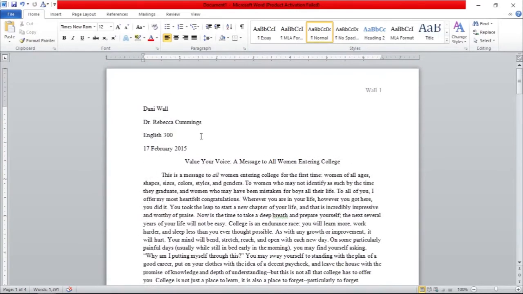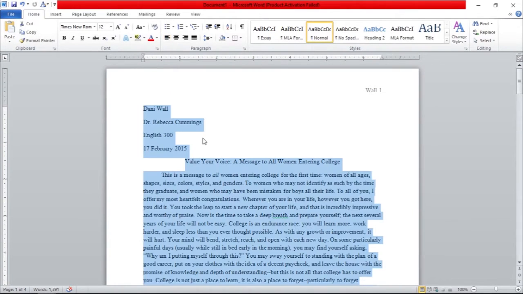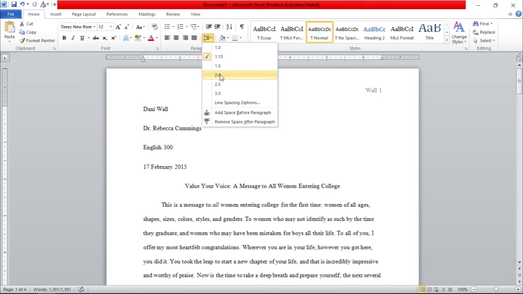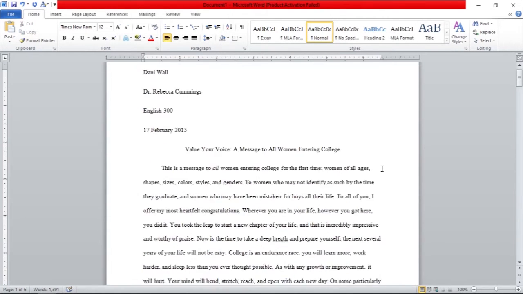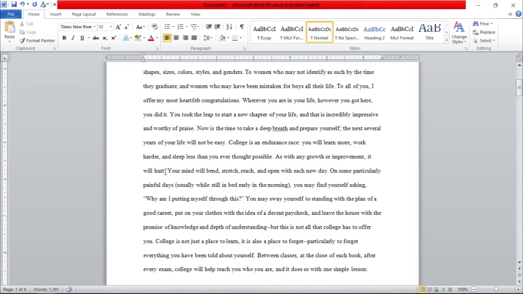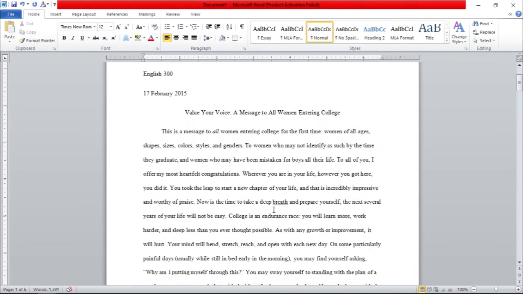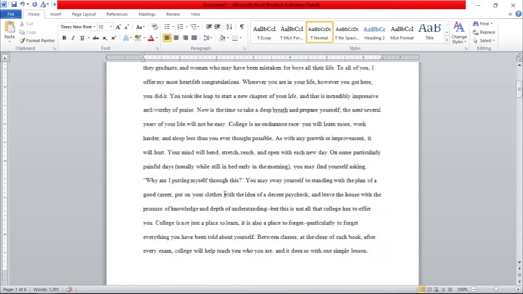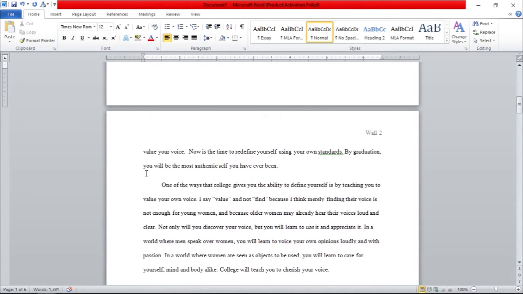To highlight everything, I click Ctrl-A, and now I'm going to change the line spacing. Click the line and paragraph spacing button at the top and choose 2.0, or double spacing. You'll see now that the lines are in fact double spaced. They should look just like this. However, at the top, as well as between each paragraph, you'll see there's way too much white space. This will affect your page count.